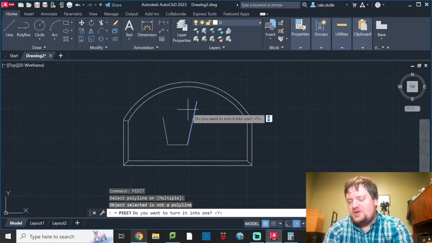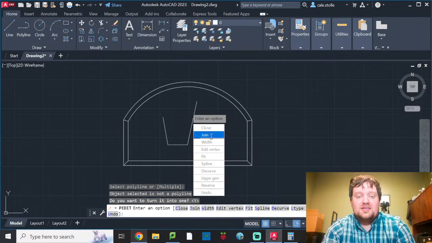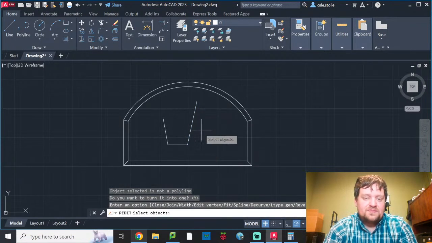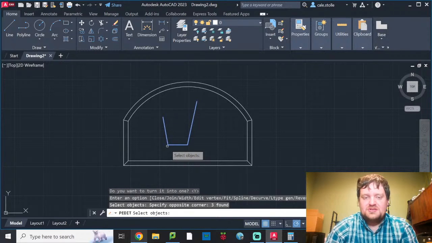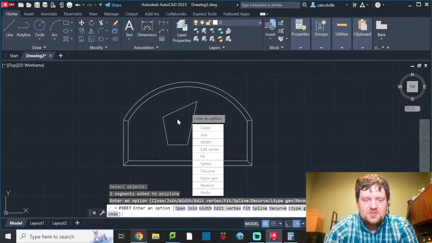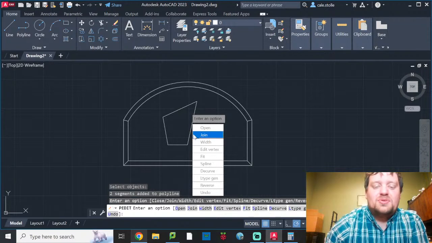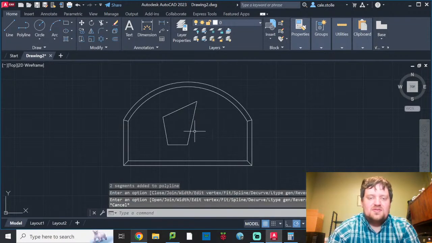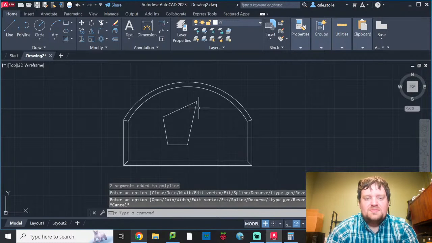It asks if I want to turn it into one. I'll hit yes. I will hit join. Select these 3 lines, hit enter. It'll say 2 segments added. And then I want to close this. And you'll notice that when I hit close, it just automatically closes it to form a closed shape. Then I can hit escape. Now I have this weird closed shape in here. And it is a polyline.